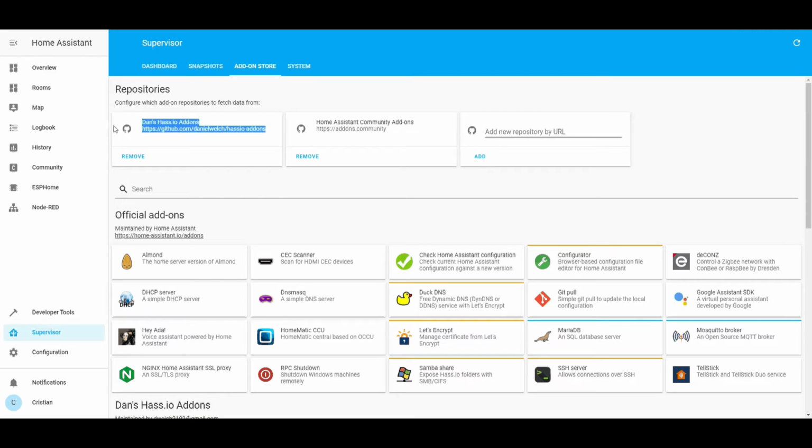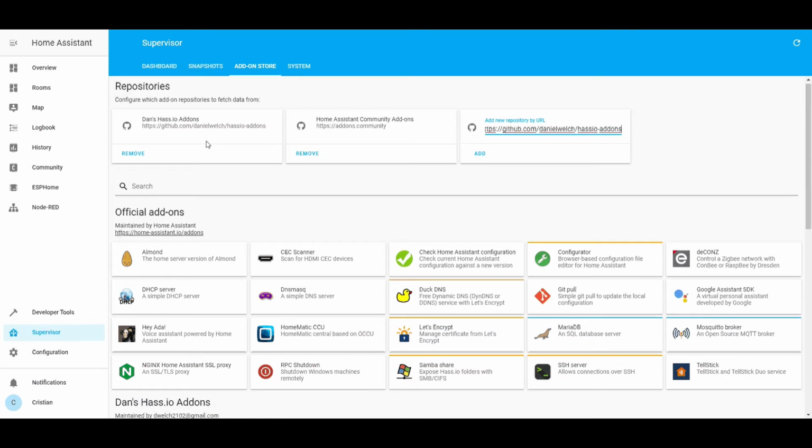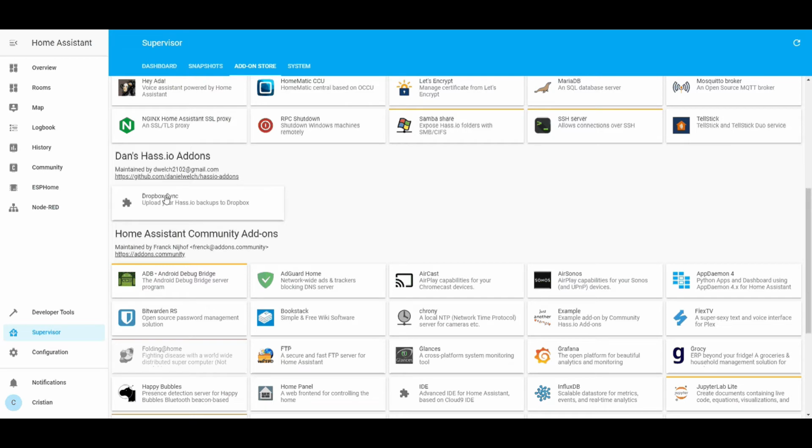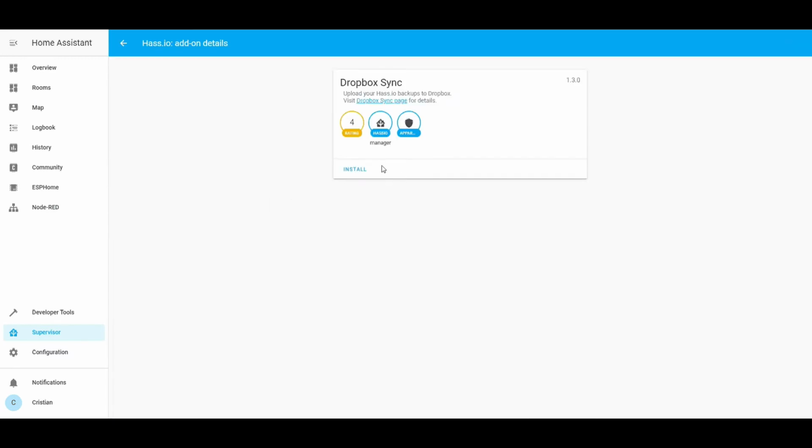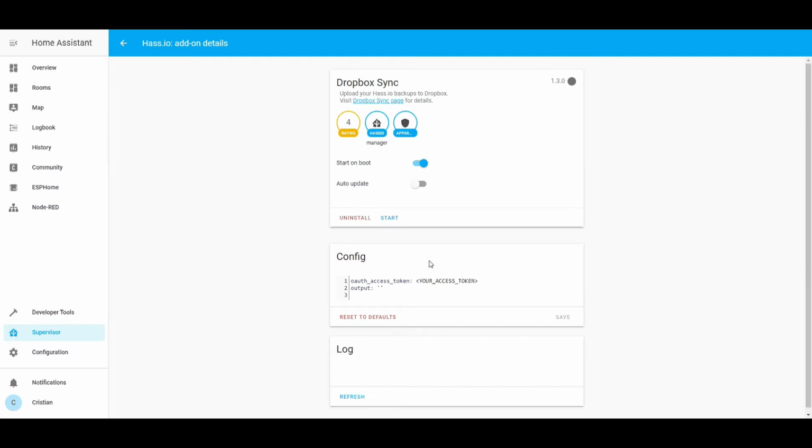Copy the URL for the repository from this video's description, go to Addon Store, add new repository by URL, paste the URL, press add. Once you've pressed add, you will see further down Dan's hassio add-ons repository. Press on Dropbox Sync and press install. Once it's installed, you will need to configure the access token and the output folder. I will show you how to do that.